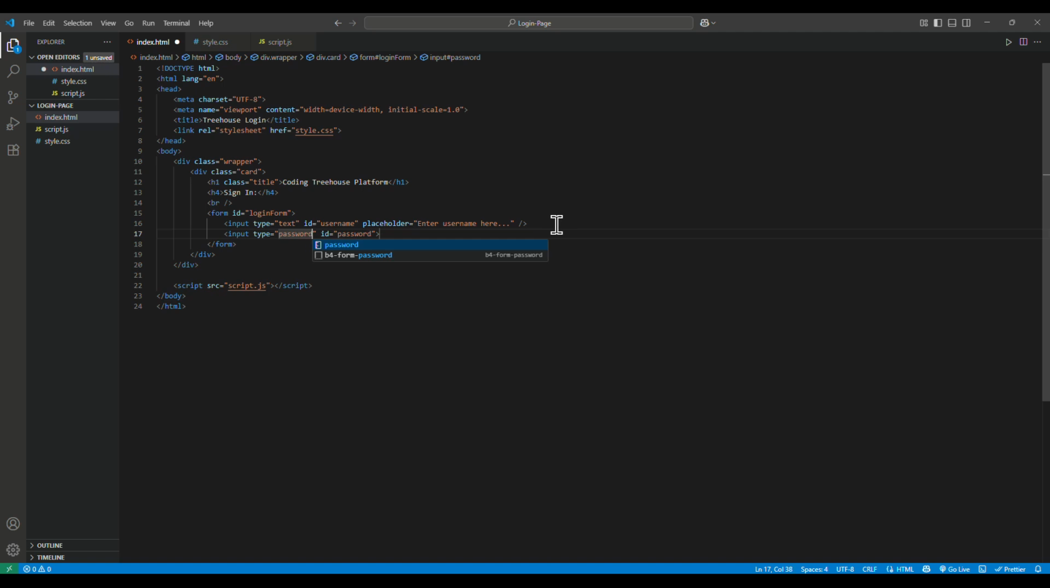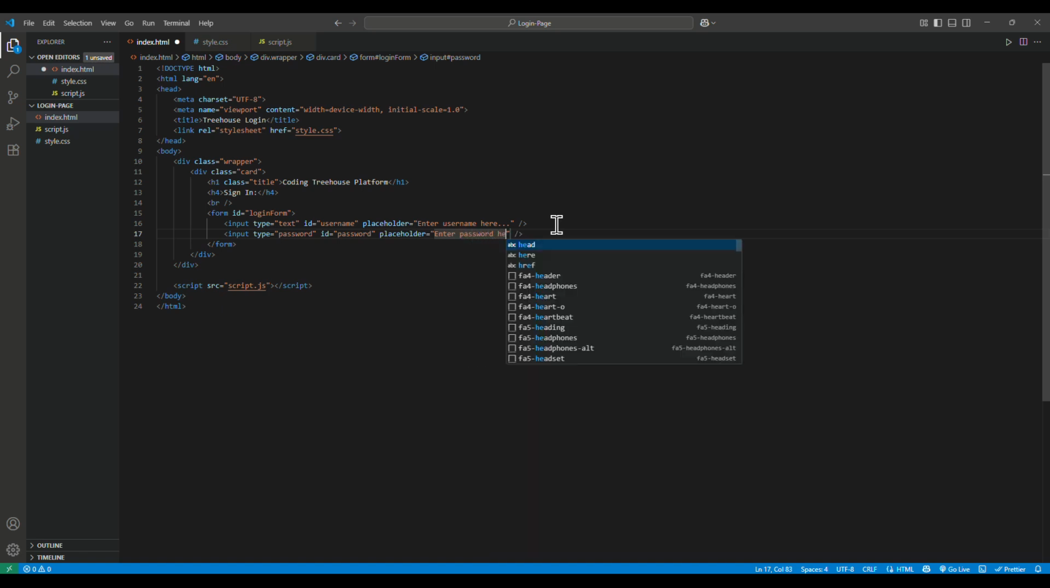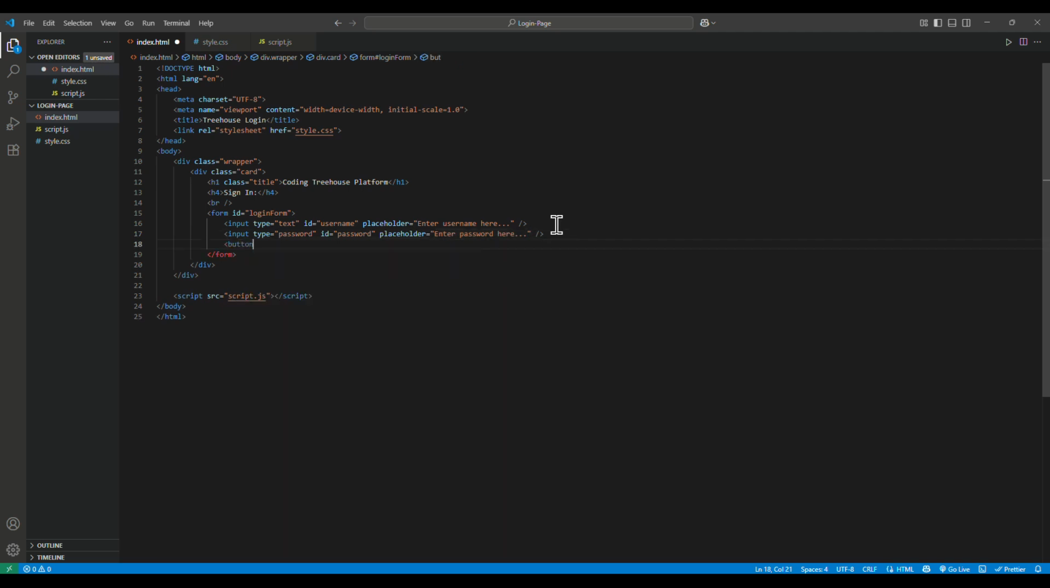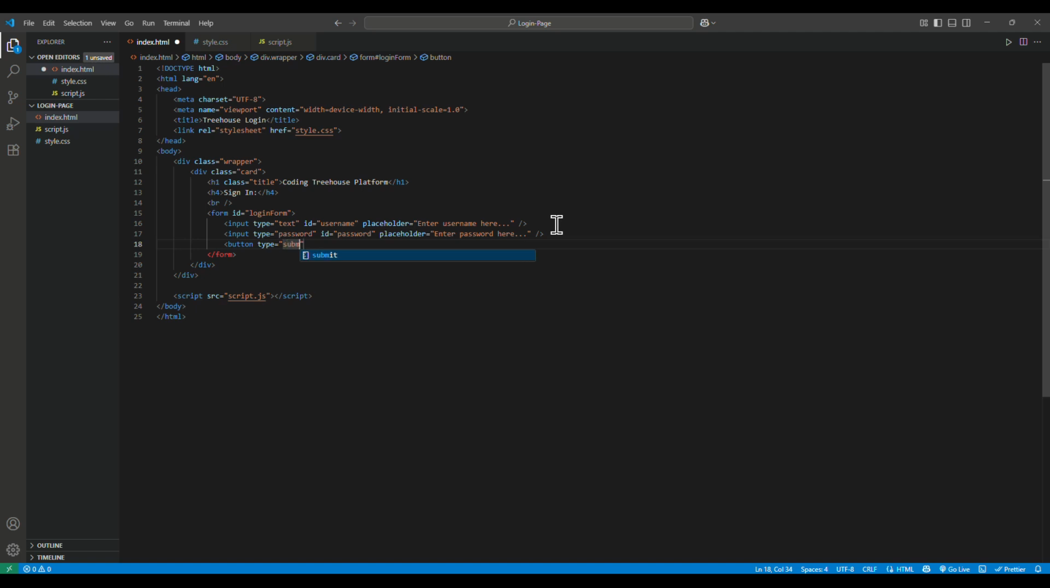We want to make an input for the username, an input for the password, and those are self-closing elements which are identified at the end of that element. It's just a slash, a / with that end. And then of course the sign in button. I'm gonna type of submit, and then it's just gonna be login.